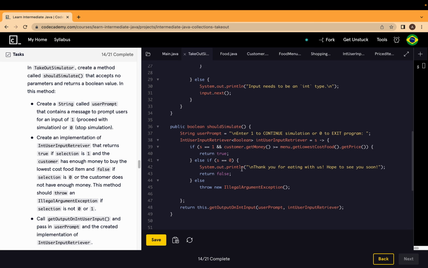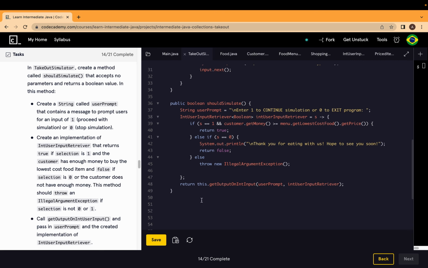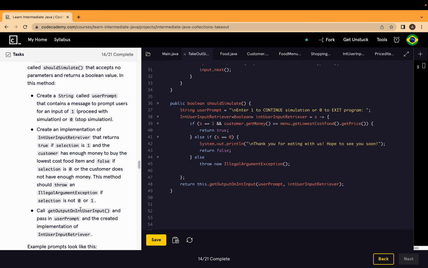Else if s is equal to 0, then that means that our user wants to exit the program. So we will thank them for eating with us and return false, meaning we should not simulate. Else we will throw a new IllegalArgumentException as specified. Here it says this method should throw an illegal argument exception if selection is not 0 or 1. Finally, we call getOutputOnIntUserInput.